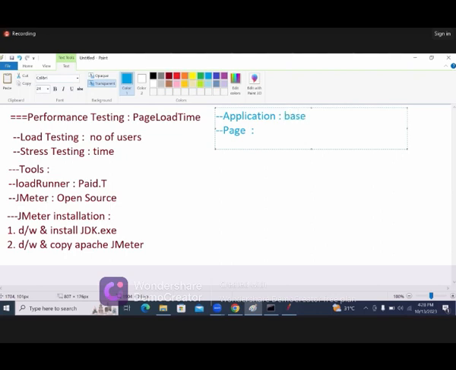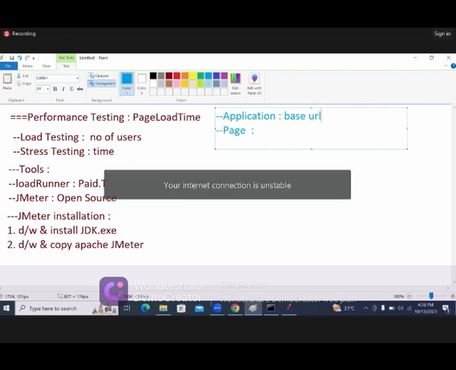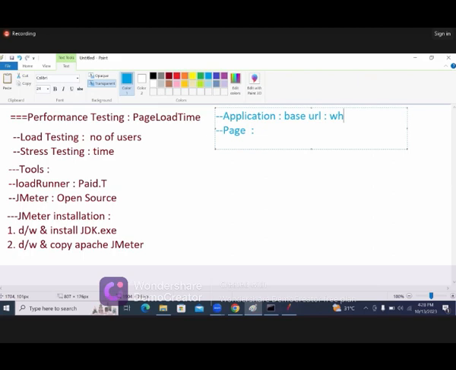you have to take care about utilizing the base URL. The meaning of base URL, we can say, is that which is constant. Right? And after that, you will be taking the page.